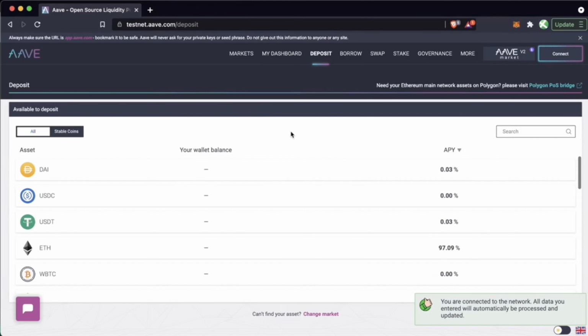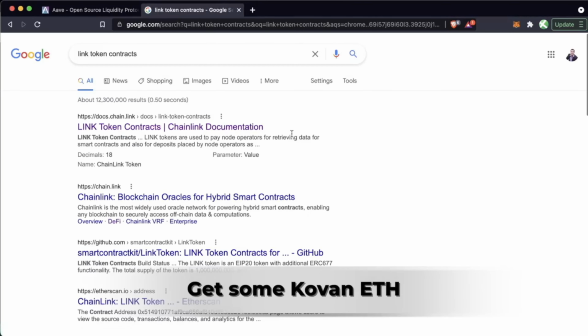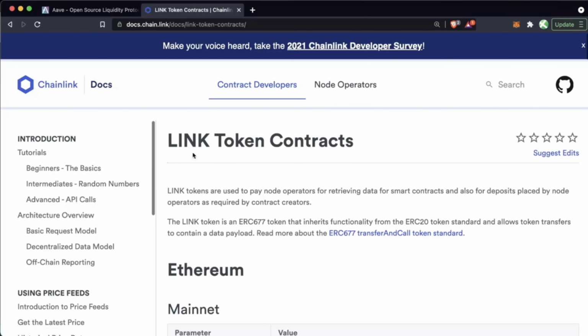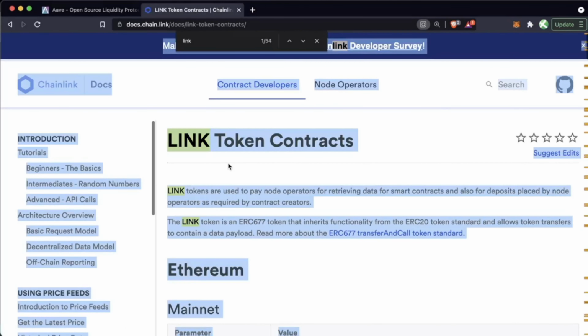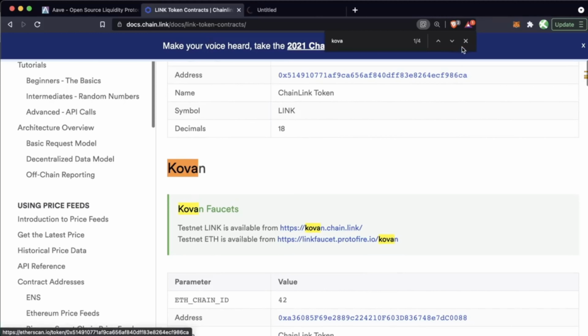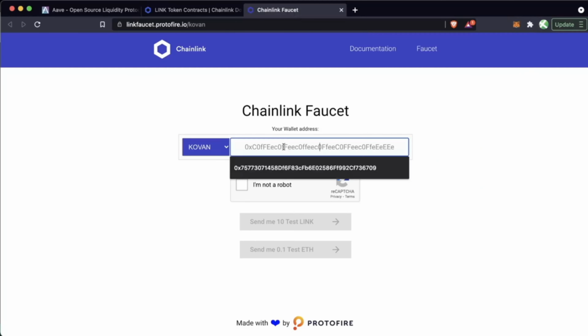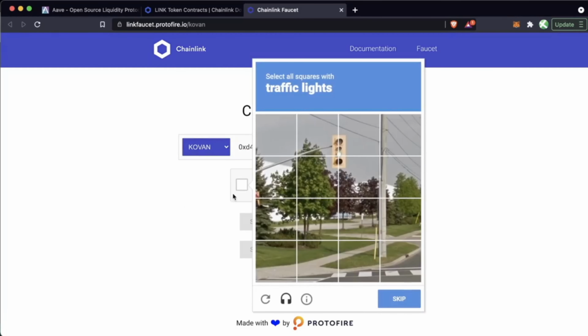So we're going to first work with the UI, or the user interface, and then we're going to do everything here programmatically. First things first, if you don't already have it, make sure you have some testnet Ethereum at least. And again, you can get some testnet Ethereum from looking at the Chainlink token contracts and going to Kovan. This one, indeed, the testnet of Aave right now is only on Kovan. So we're going to go ahead here. We're going to copy our address, paste it in. I'm not a robot.